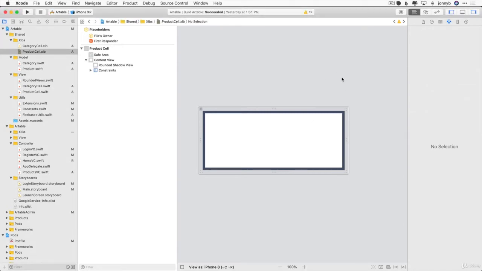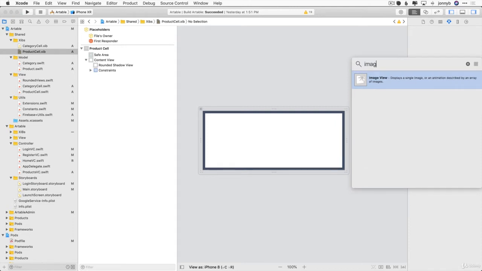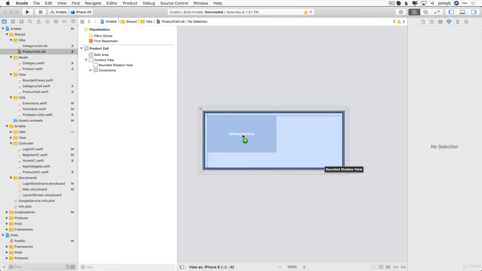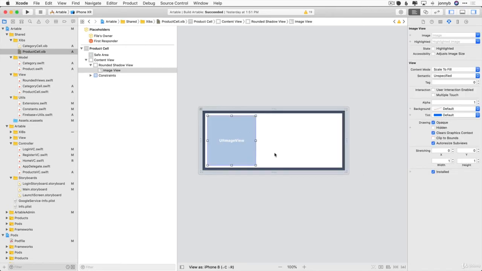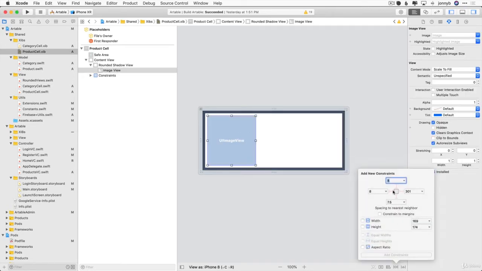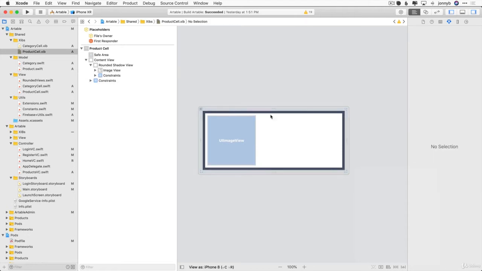All right, next thing I want to do is start adding our UI elements. Let's start with the image. All right, so I'm going to search for image in our object library, drag that in here. It's going to be right over here. And we're going to go ahead and add some constraints. We're going to go 8 from the top, 8 from the left, 8 from the bottom, and then we're going to set an aspect ratio. All right, and we're going to add those 4 constraints.